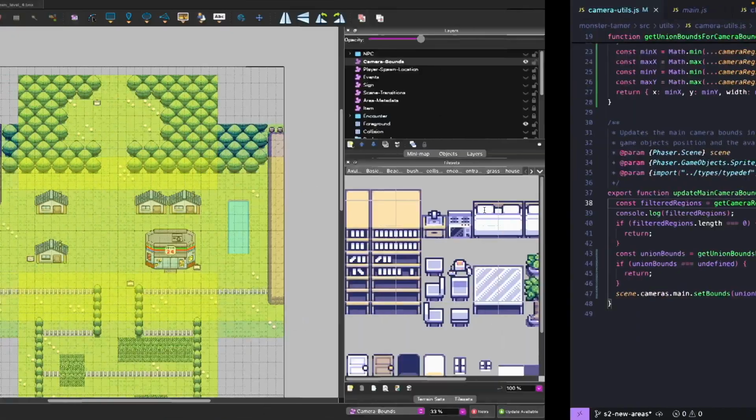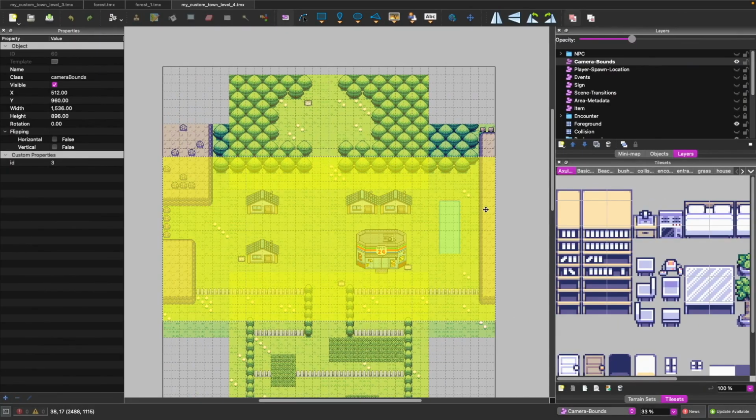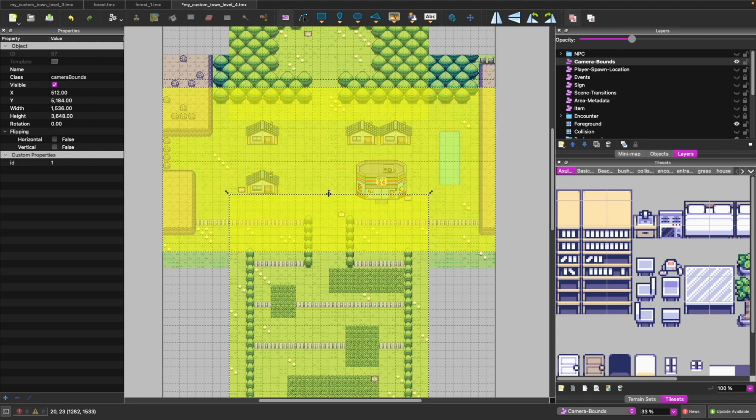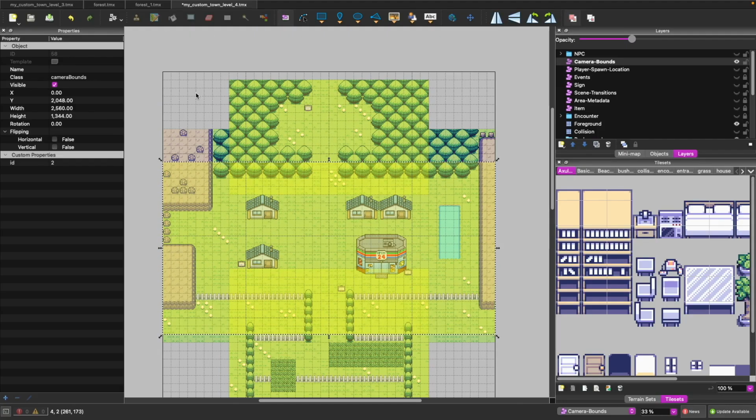So to fix our bugs, we're going to have to make some adjustments to our data in Tiled. To fix our first bug, we'll need to update our overlap between our first and second camera bounds. For our first camera bounds, we want to expand our object up one more row, so we increase our height. For our second object, we'll want to increase our height and then have it start down one more tile. And now to fix our issue with the overlap between our second and third, so our town and our entrance to our forest area, we'll need to expand our map a little bit.